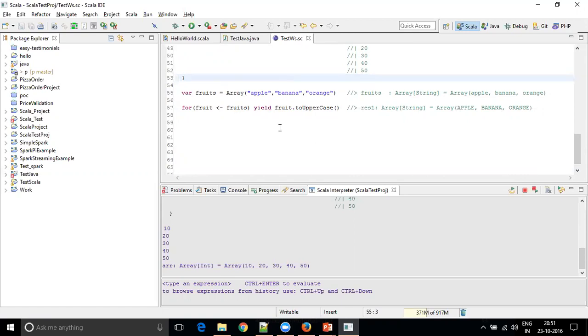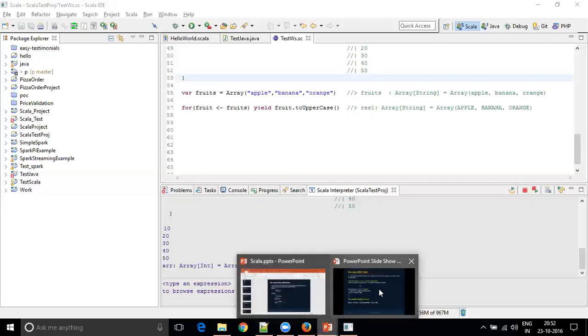Your for loop works on a collection, whether it could be an array or a list or any other collection type. But if you use it with yield, your result will become another array if you are doing it on an array. If your for loop is on an array, your result is also another array. If your for loop is on a list, your result is also another list. I hope that is clear for you guys.